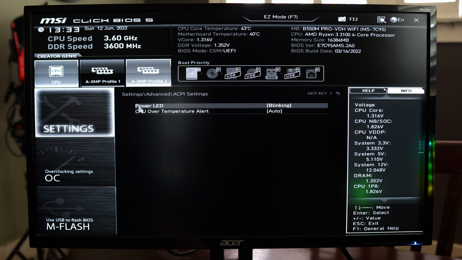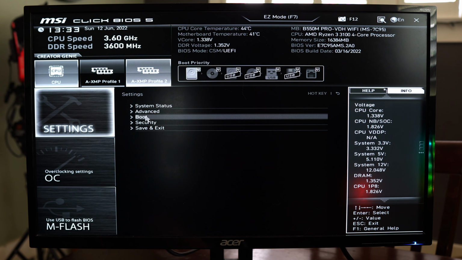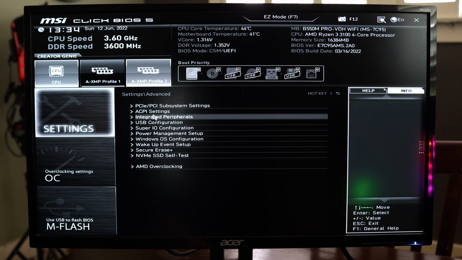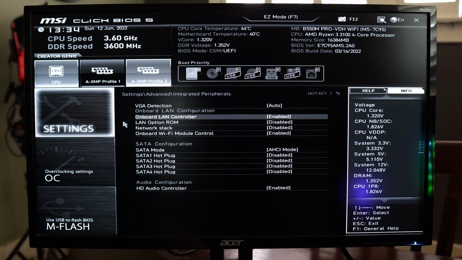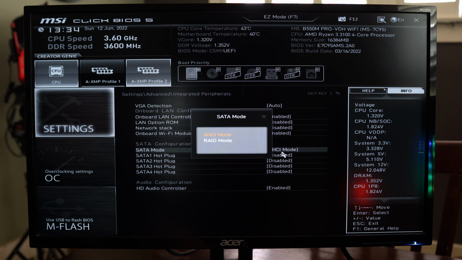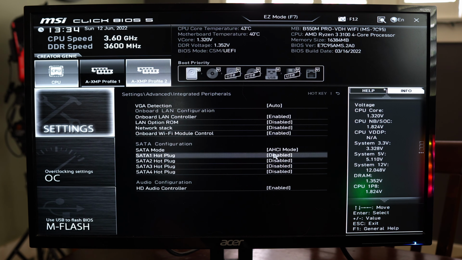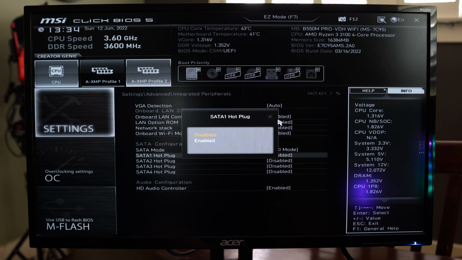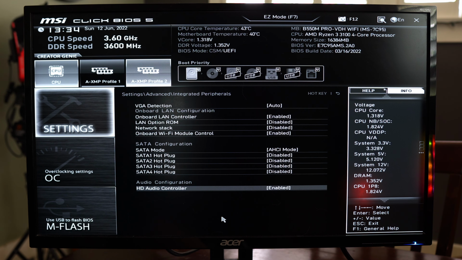ACPI settings, power LED for blinking, CPU above temperature alert, that's set to auto. Let's see what else we got. Integrated peripherals. So you can turn things on and off here. You can set hot plug, so that's kind of cool. If you do, what does that do? RAID mode, so you can set RAID mode. So we can do SATA port hot plugging.